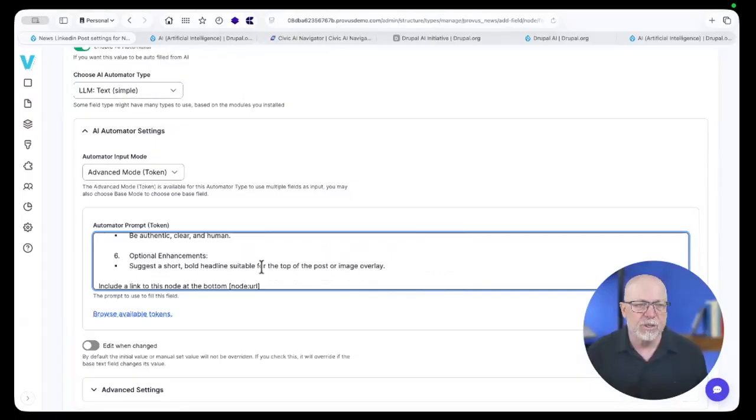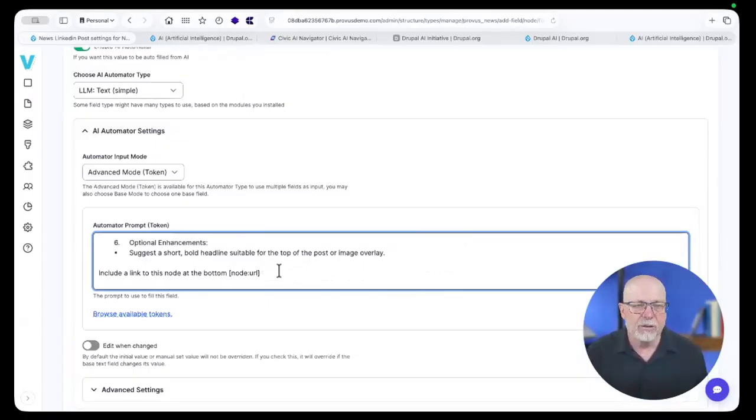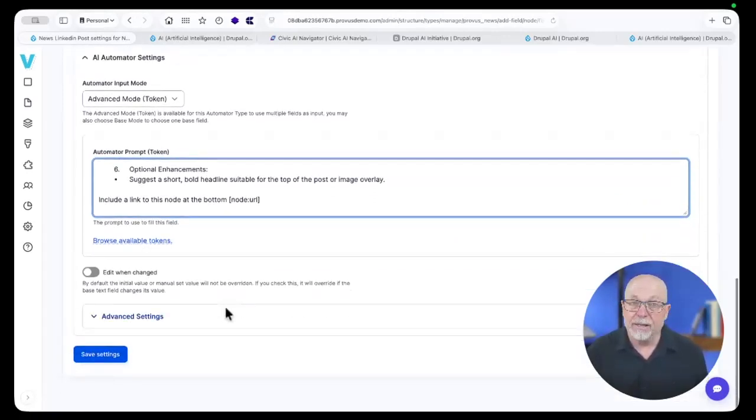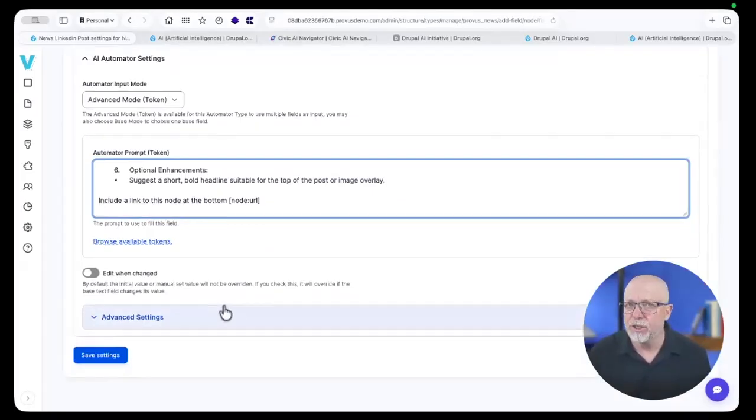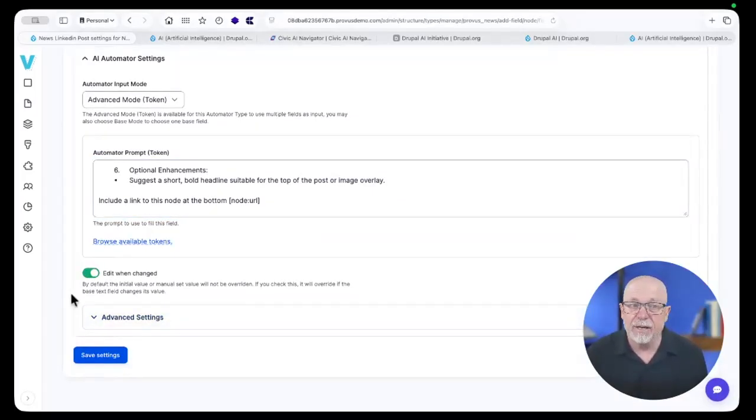Optional enhancements: suggest a short, bold headline suitable for the top of the post. You'll see how that works. And then finally, include a link to the node at the bottom with the token node:url. And you'll see here, you can browse available tokens just like you can anywhere else in Drupal. Next, what happens if the article body changes? Do I want to update this text? Yes, I do. So I'm going to edit when changed. It only edits it when something changes in the body field.